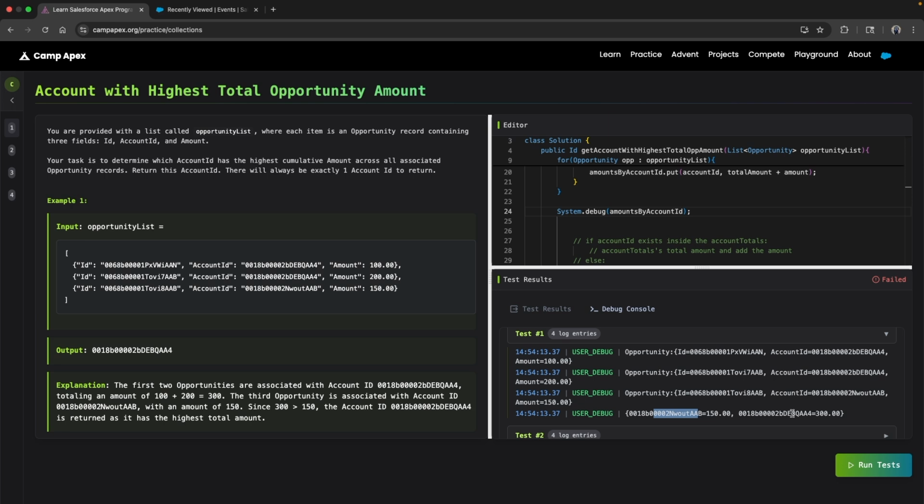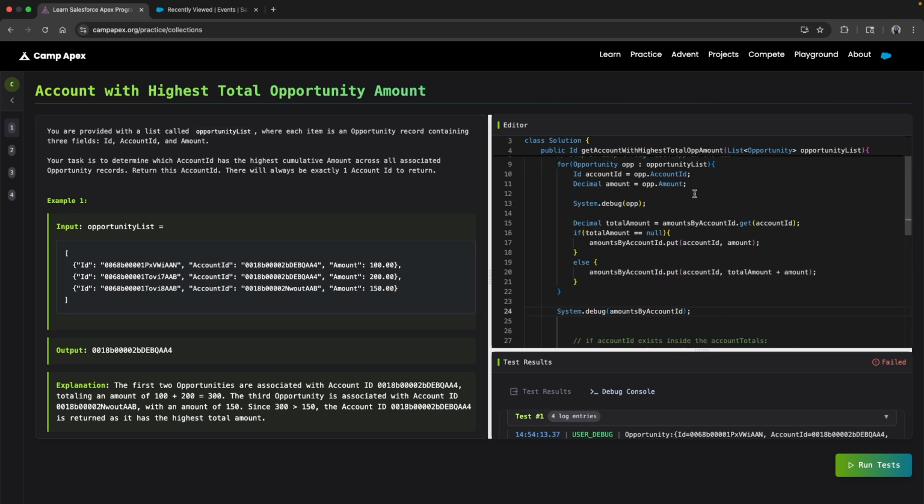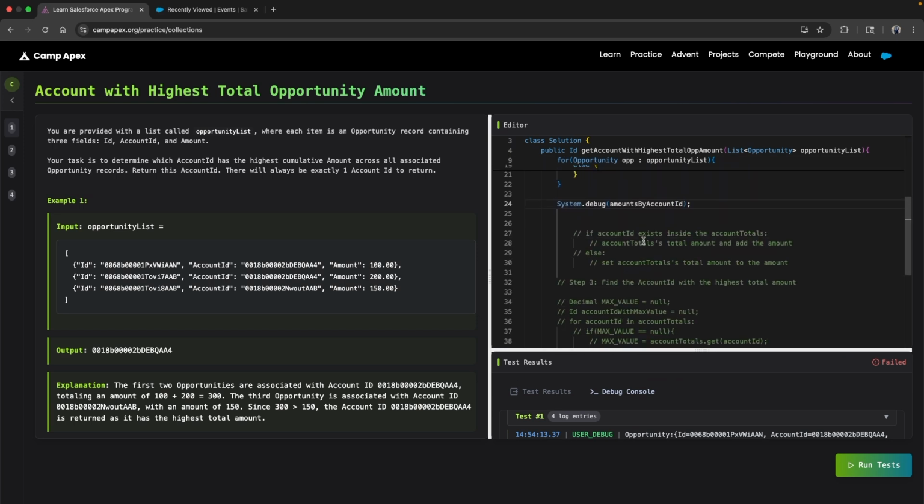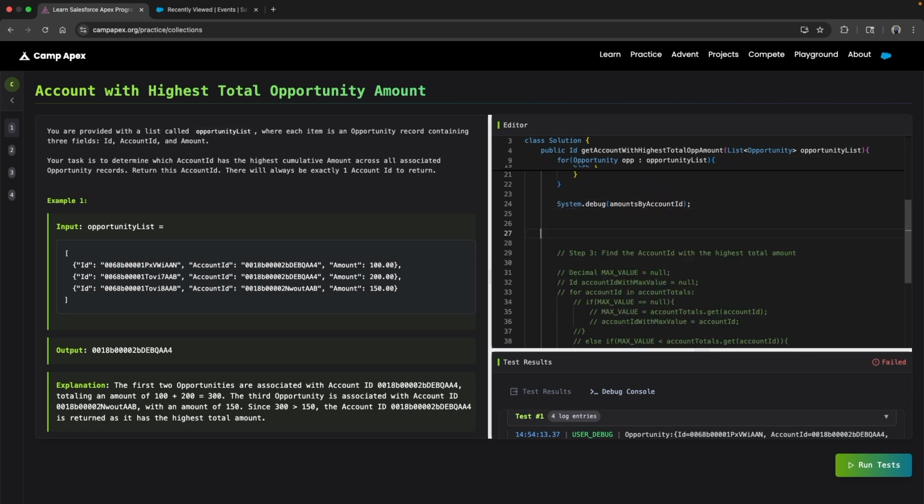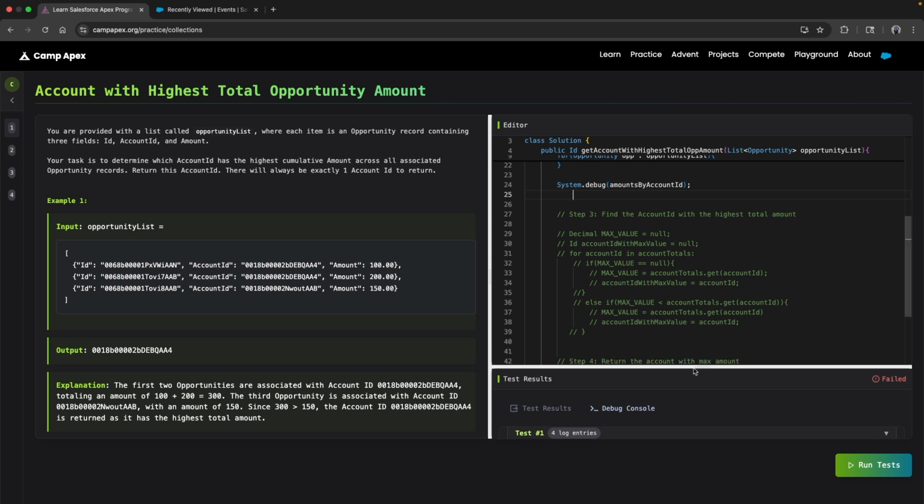Nice. AAB 150, AA4 300. Okay, cool. So it looks like we built our map correctly. So now I can feel a little more confident moving on to step 3, right? We just did this part. So this is the part that really matters, right? Now we have our data, we have it grouped. We can actually solve our problem.